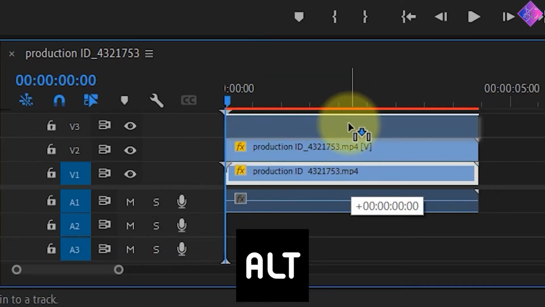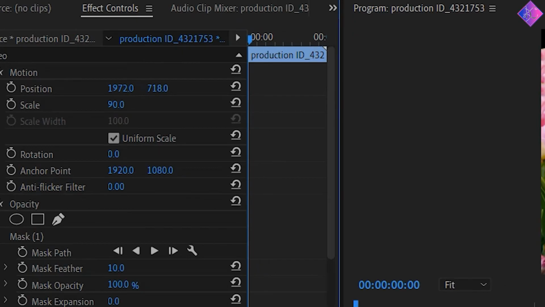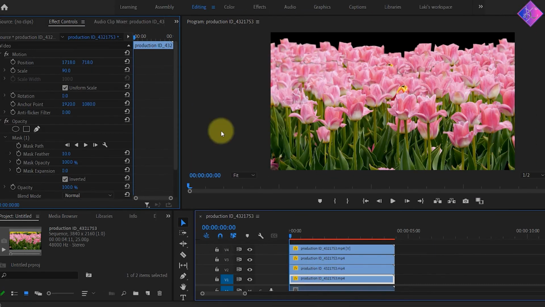I'll make a duplicate of the new footage and then drag the X position to the right. Now I'll be repeating the same steps.